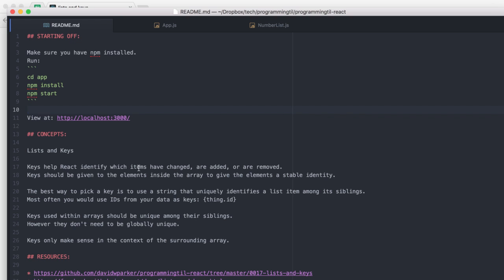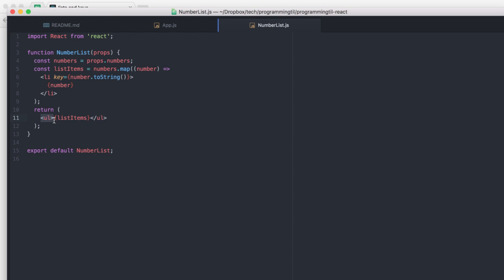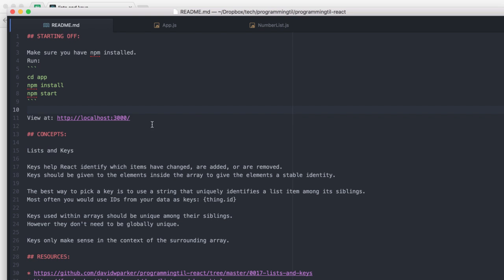So basically, it helps React identify what's changed, added, removed, and it should be given inside of elements within an array. So you see this is an array here. And best way to often pick it is if it's an ID. So if your data from your database or whatever returns an ID, that's one of the easiest ways to use it. Alternatively, you can use an index. They should be unique amongst their siblings, but don't need to be unique globally.